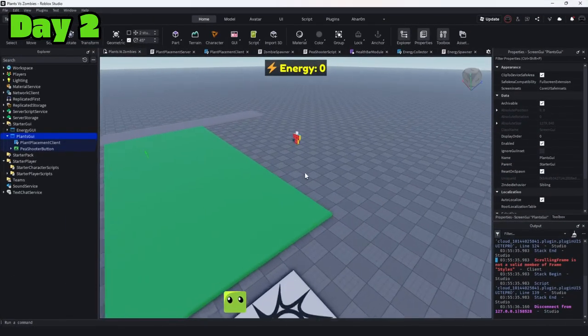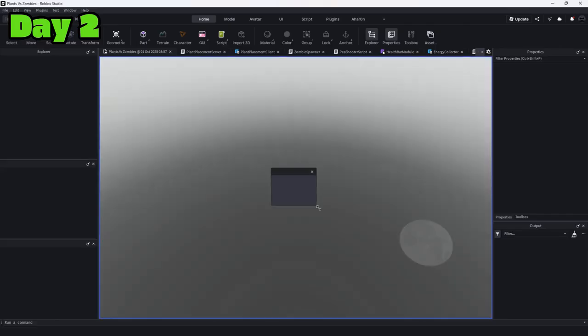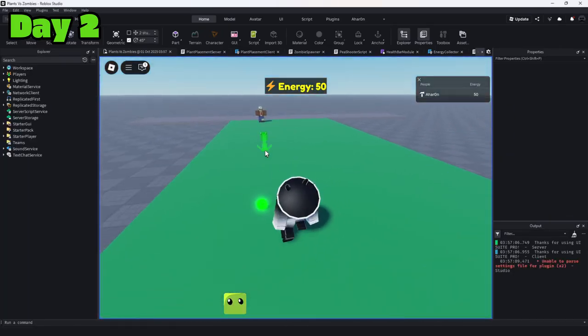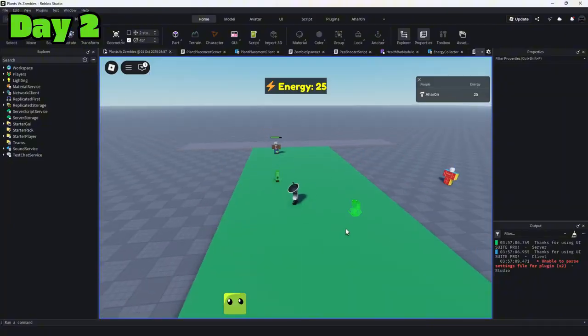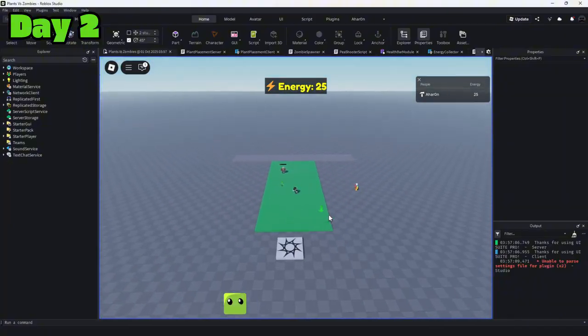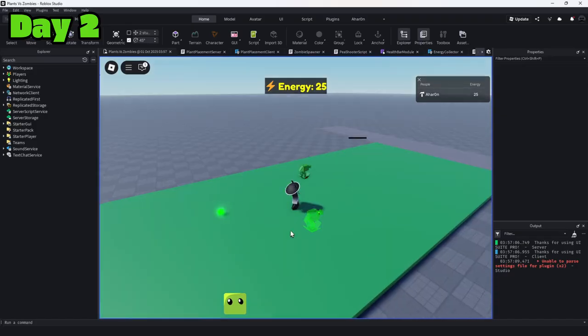Alright guys, we are on day 2 of the Plants vs. Zombies game, and this is definitely the first of the series that I've had to take 2 days to make, so it's definitely something new. This is what we got so far. I can't remember if we showed it last night, but the sun drops, or the energy, I guess you could say, drops from the sky. We got sound effects and everything.